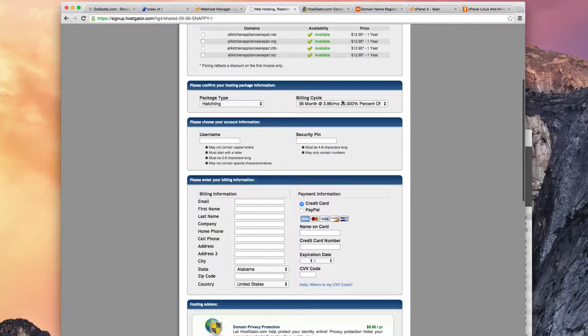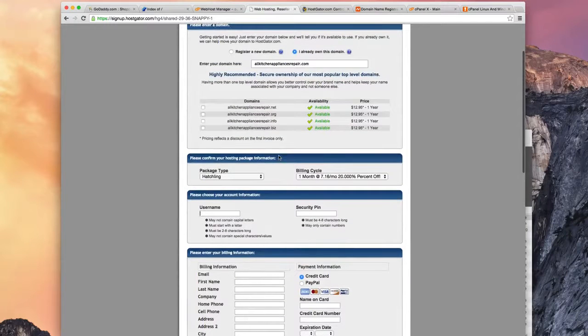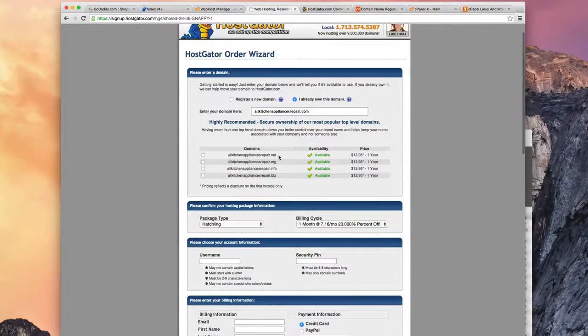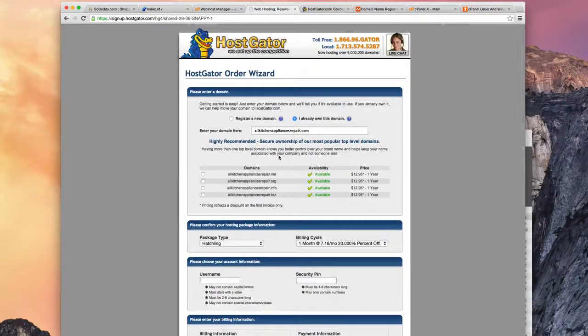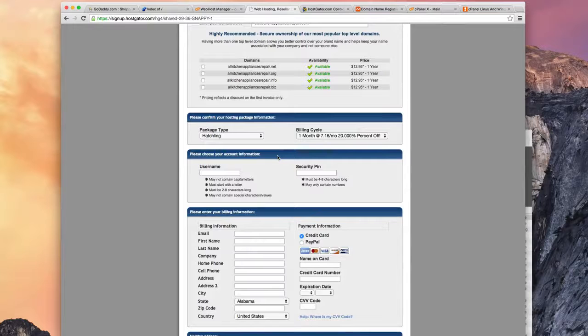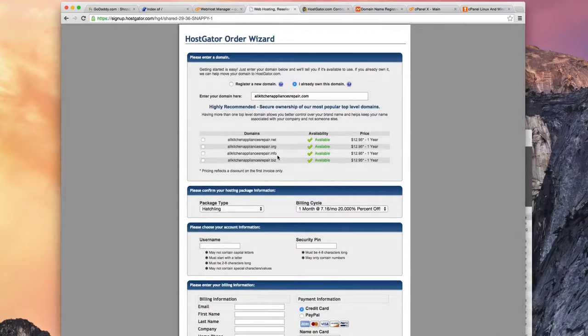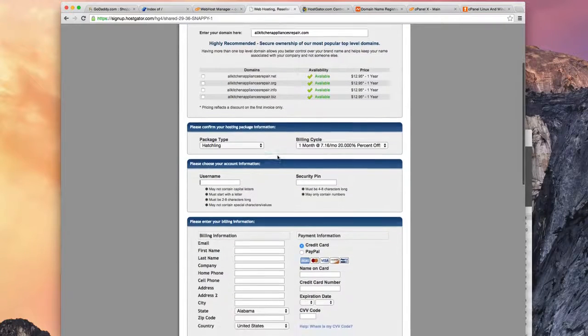Choose my plan. Let's do 6 months, or you can start with 1 month if you just want to try it. You can choose a username and PIN, and then your billing information. So this is going to create an account with you at HostGator. It's going to allocate space on a HostGator server for you. And at the end of this lecture, then you should have a domain name registered with GoDaddy or Namecheap, and a hosting account registered perhaps with HostGator, and then we'll show you how to connect those two together.